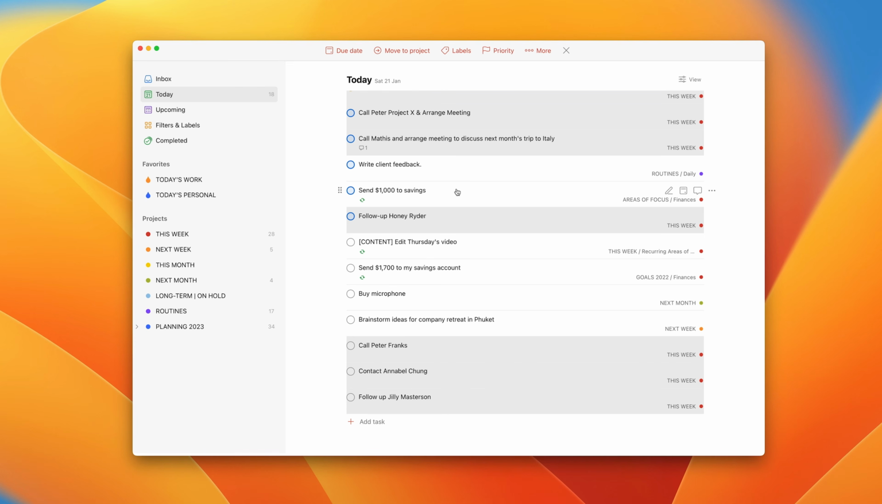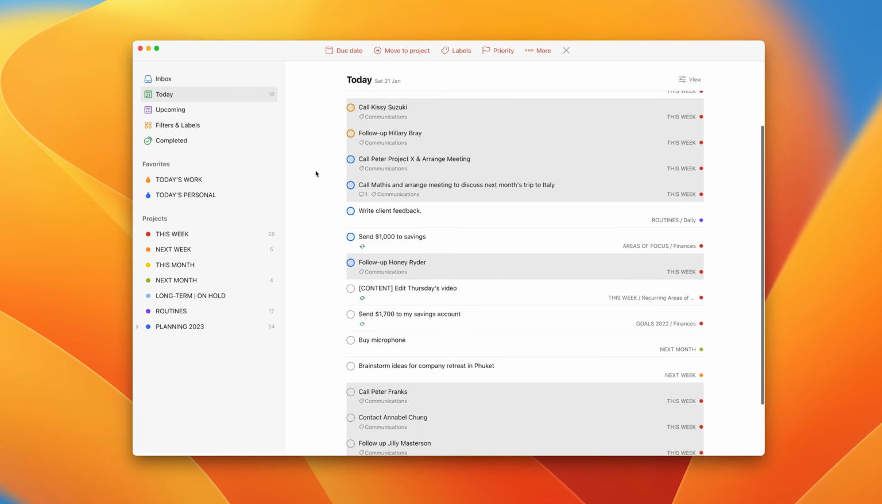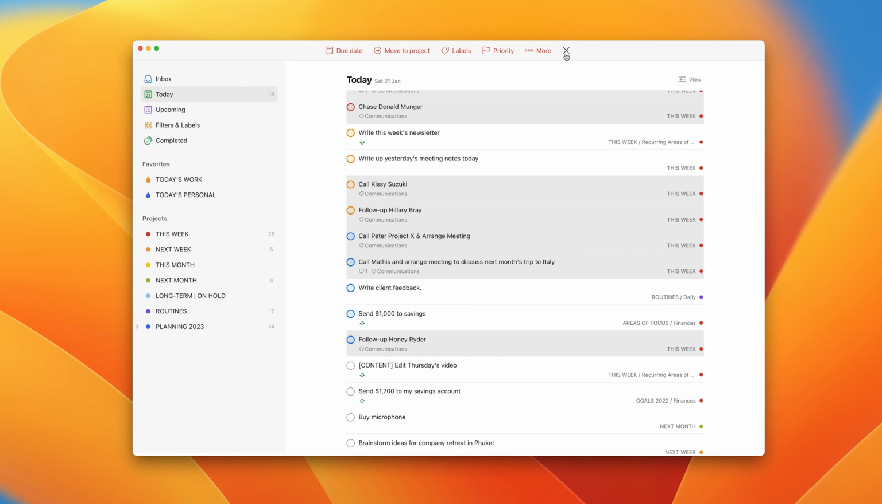So what I'm going to do now is add a label, and I'm going to call this communications. And I'm going to create the label, and that's going to add that label. So now I've got communications in there. So that's fantastic. I've got that in.